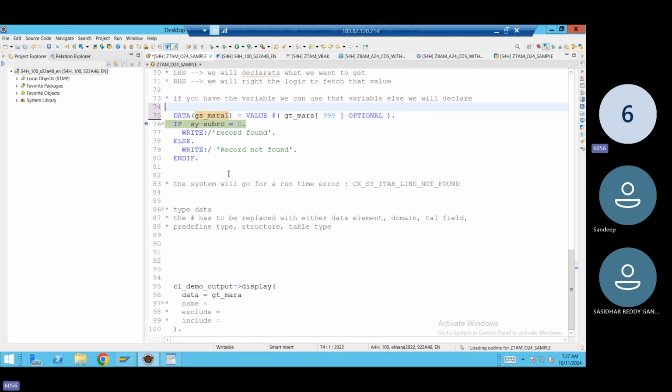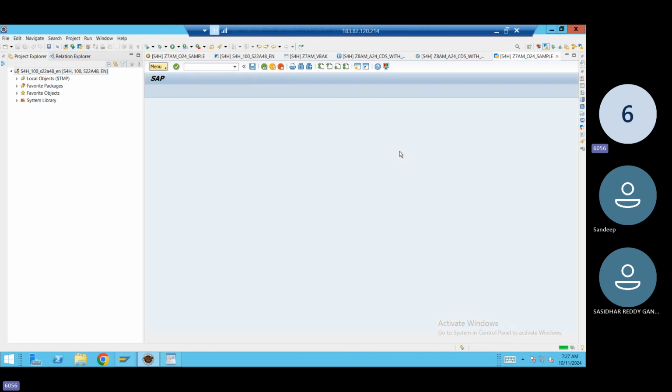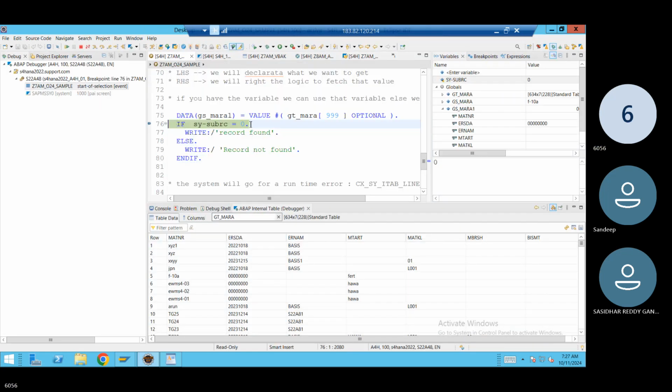Now Shift F1, Control F2 as well as Control F3. So now when I click on F8, see this. Here also it is the same thing. sy-subrc is not equal to 0. Here also you didn't find the data. See, I have not used the try catch, but I have used the OPTIONAL. It is not going for a runtime error. To avoid this runtime error, we have to always use OPTIONAL.